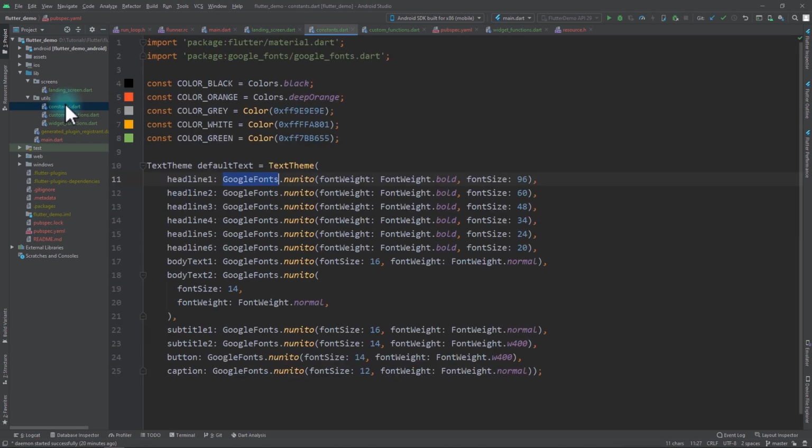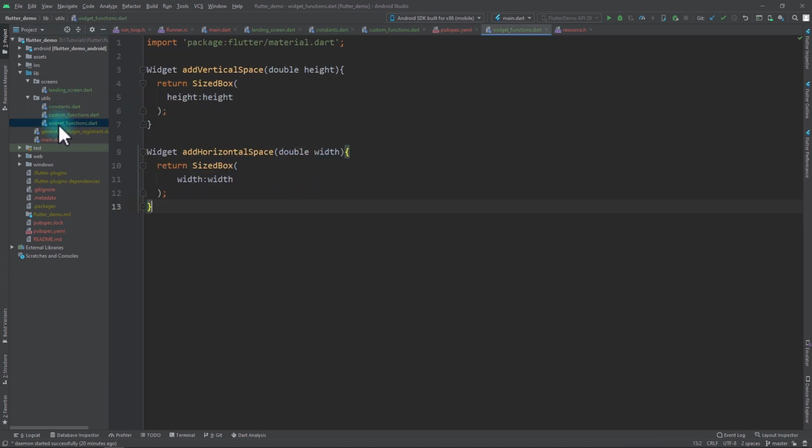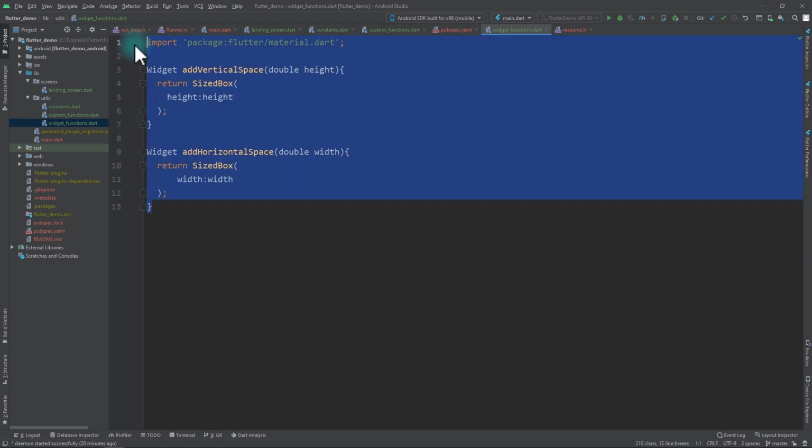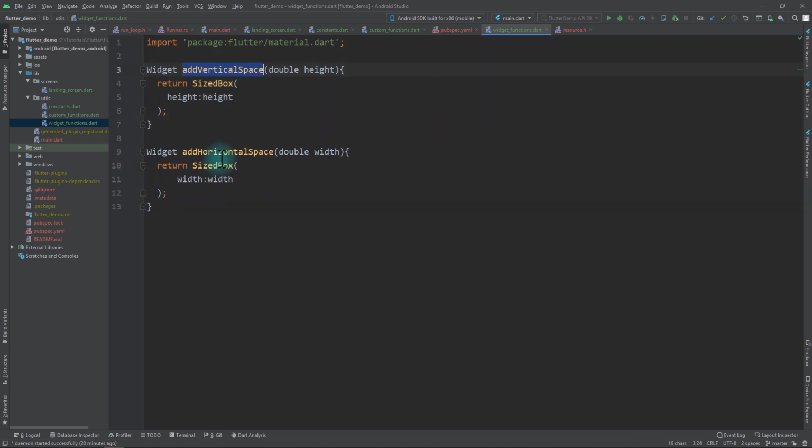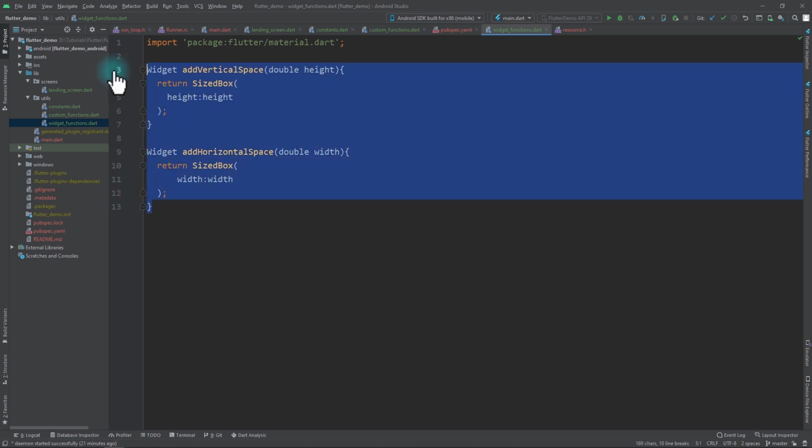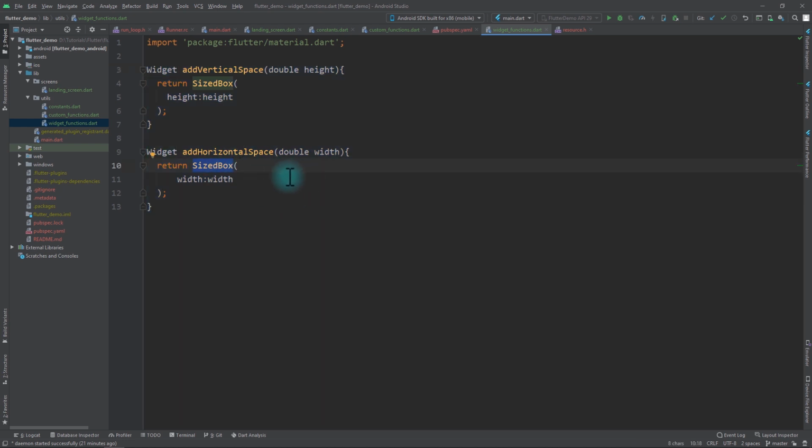Other than this constants file, I also have this widget functions that is also in the utils package. In the widget functions, you can see that I have two functions, that is add vertical space and add horizontal space, and they both return sized box based on the value given to them in the argument. We're going to use these functions throughout the app design, so every time we want to give some extra space, we don't have to write sized box, and instead we can just write add horizontal space or add vertical space.